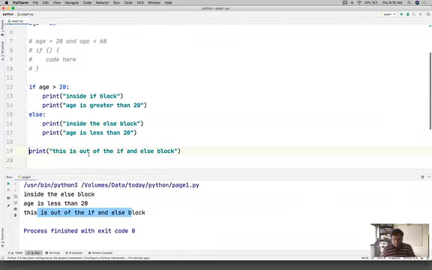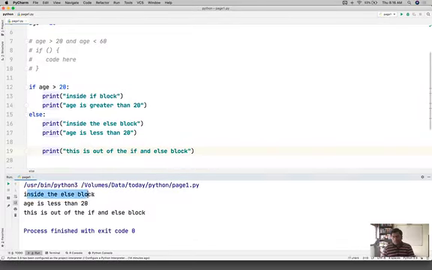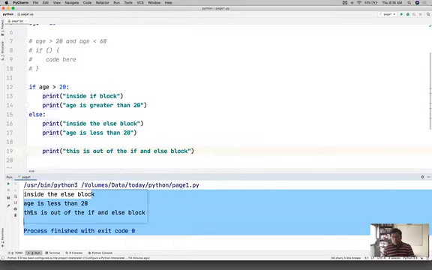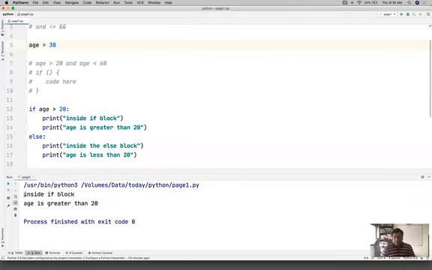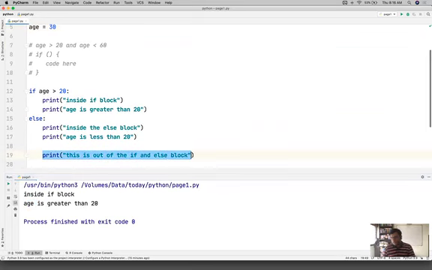If, by mistake, I put one tab, that means this statement will now be part of the else block. Just check it out. It says inside else block, age is less than this one, and it also executes this statement because we are inside the else block. But the moment I change this to 34, for example, and run it, you see that it is going inside the if block, age is greater than 20. This statement is not getting executed because I put one indentation level which made that statement a part of the else block.